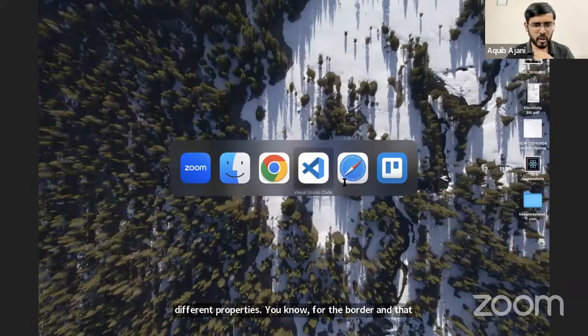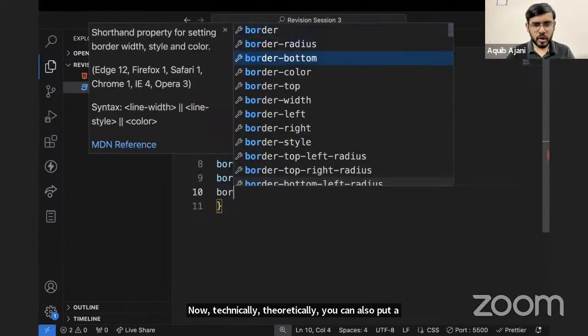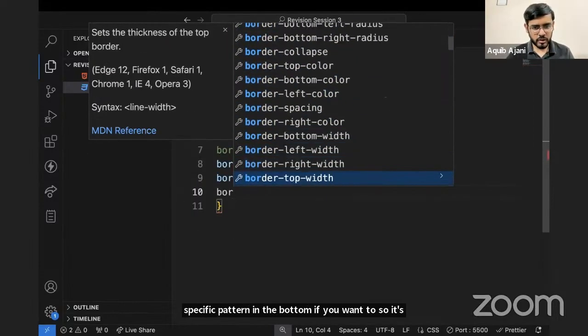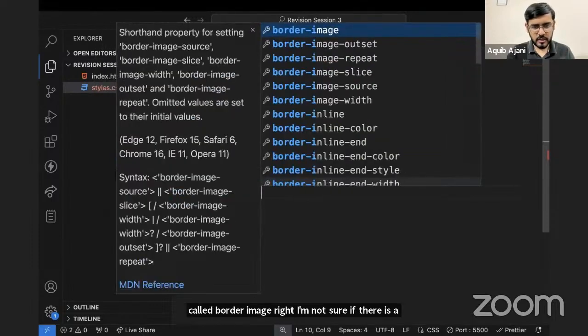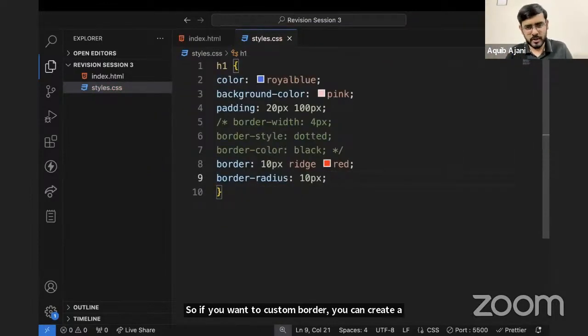Now, technically, you can also put a specific pattern in the border if you want to. It's called border image. I am not sure if there is a dedicated style for this. Yes, you can see there is something called border image. This is where we can use something like an icon. So if you want a custom border, you can create a generic icon and that icon can be used to create the entire border. I will not use it, but it is possible. In a lot of places, you might have seen some custom borders. That is how they are created with border images. It's basically an image that is repeated as a border.